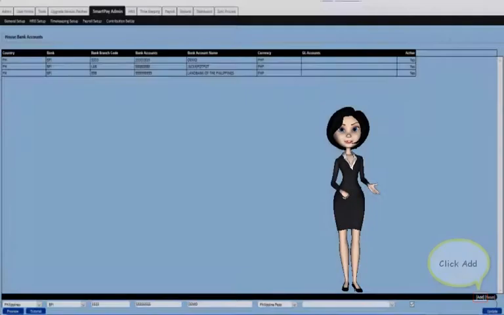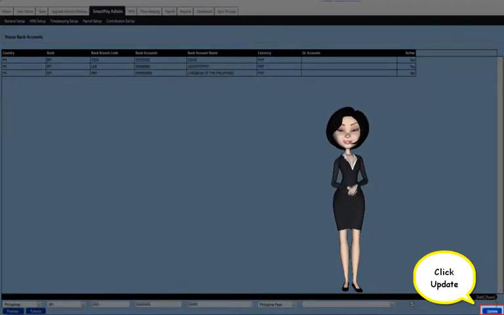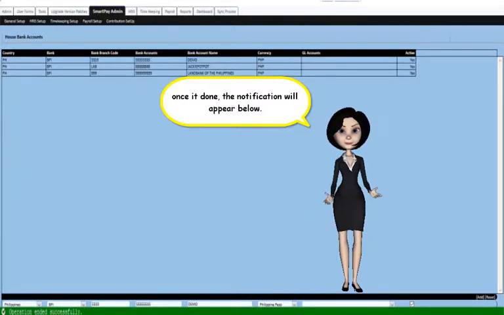Then click the Add button to place the data in the grid list. Then click the Update button to save the data. Once it's done, the notification will appear below.